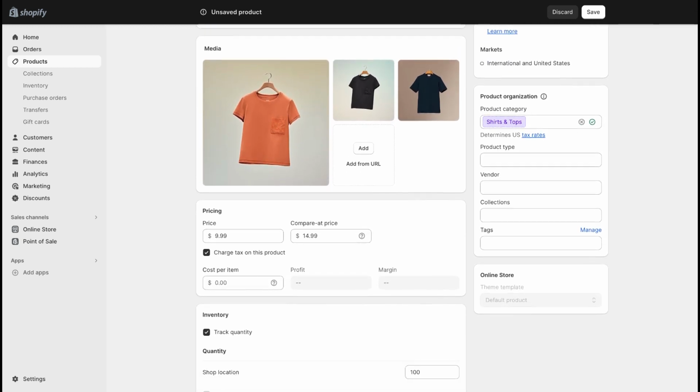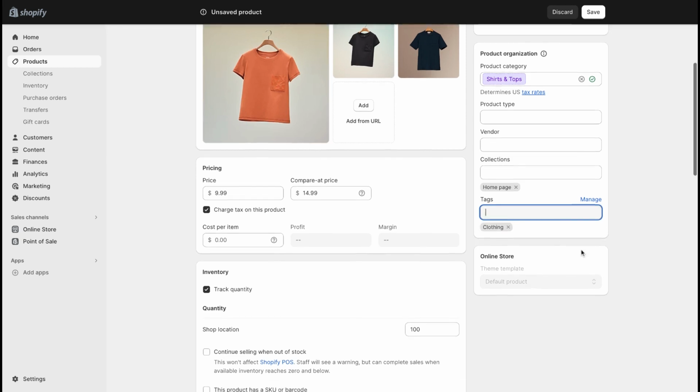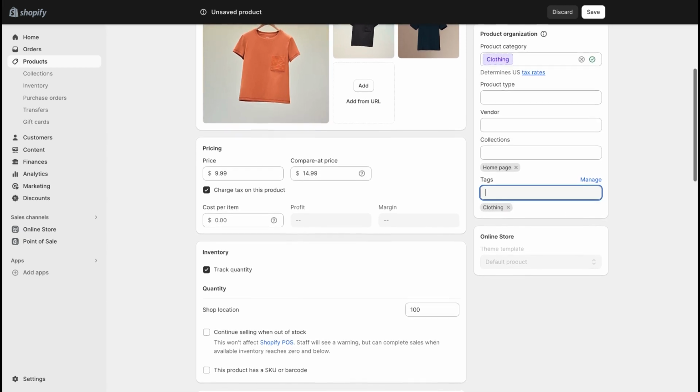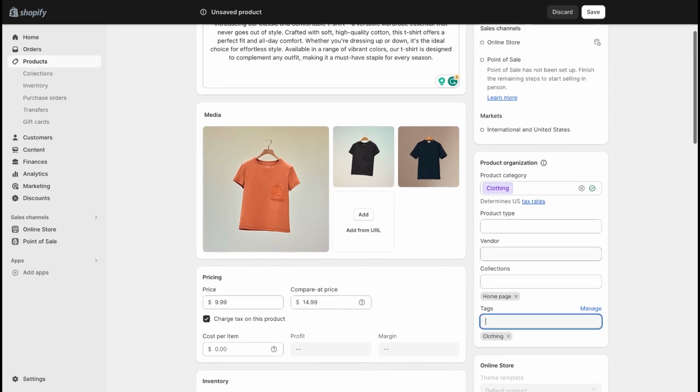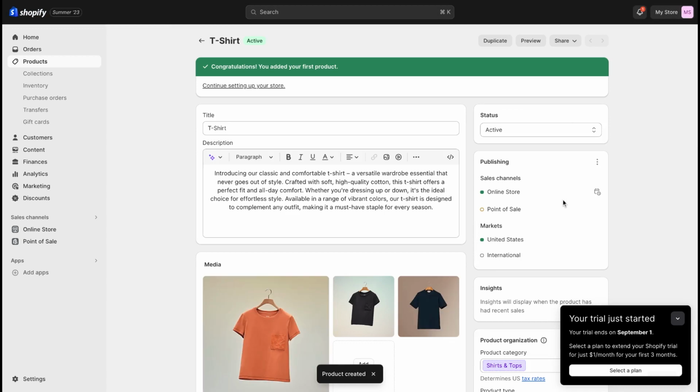In the product organization part, we'll set the category, type, and even the brand or vendor of the product. We can also add the product to different collections from here. And don't forget the tags. These are like labels that help organize and find your products. For example, you could tag something as clothing to make it easy for you and your customers to find all the clothes products from your store. Now that we're done, we'll hit the save button, and that's how you officially add your first product to your Shopify account. Now, great job on adding your first product.